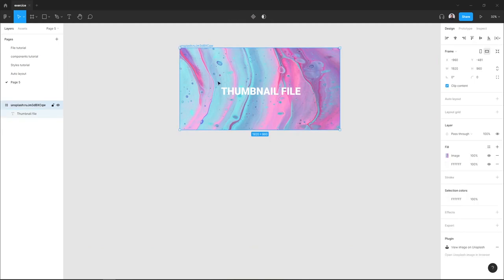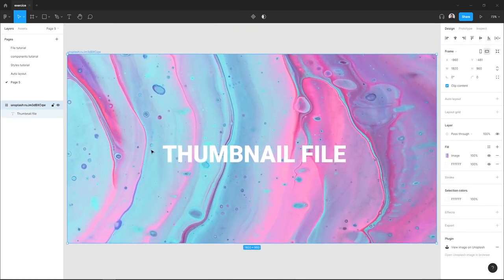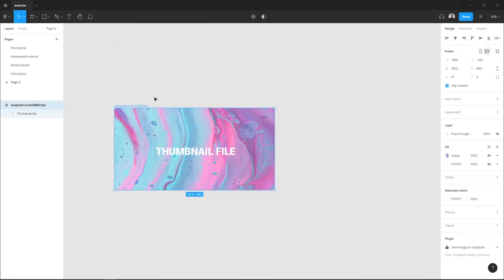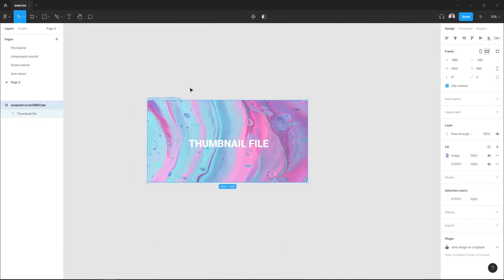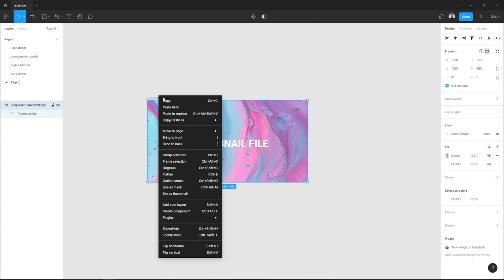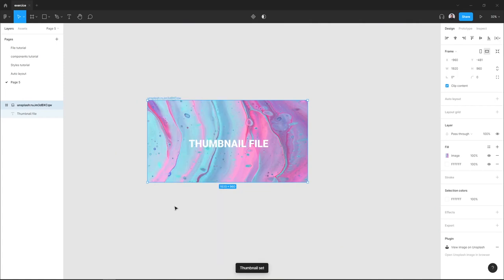That's it. Now to set that frame as thumbnail in my file, just select the frame and right click, and here in the context menu, select set as thumbnail. And here, as you can see, the little icon which shows that this is our current thumbnail.